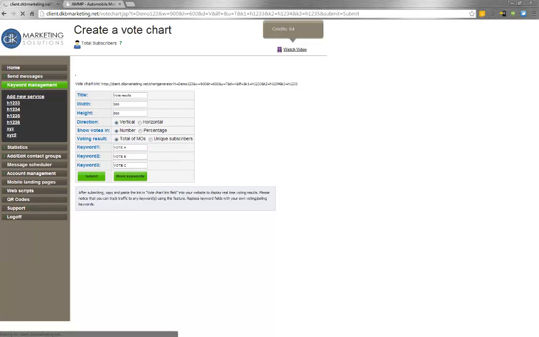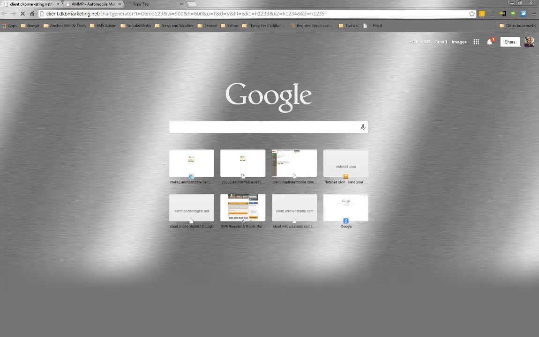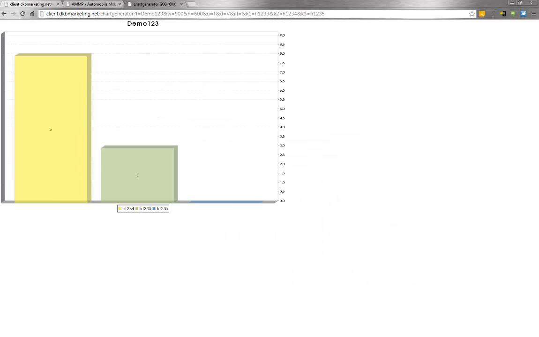So we're going to go ahead and click submit, and we can see here that 8 people have texted 1234, 3 people have texted 1233, and then we have the H1235 being 0. Now, we can copy the link, and like I said, this can be iframed into a web page, or it can be just opened up on another browser, and it will only display just the vote chart.